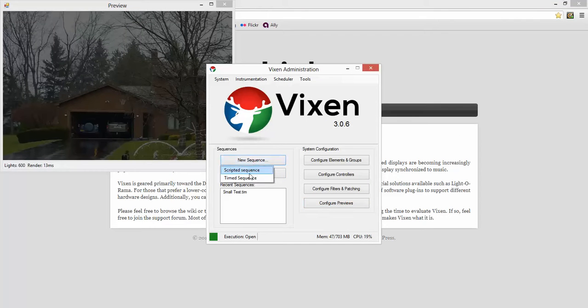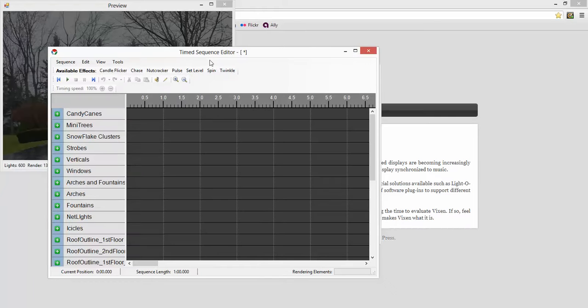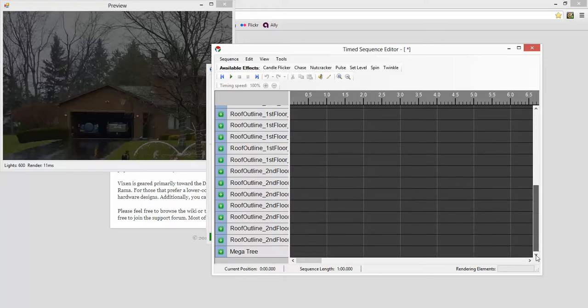Now I'm going to create a new sequence. Going to be a time sequence. We'll let this load here. We'll scroll down to our megatree, down at the bottom here. We'll add a nutcracker effect.